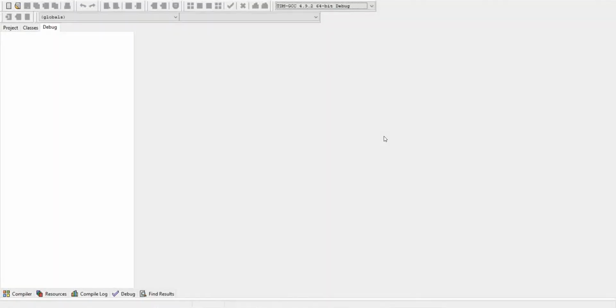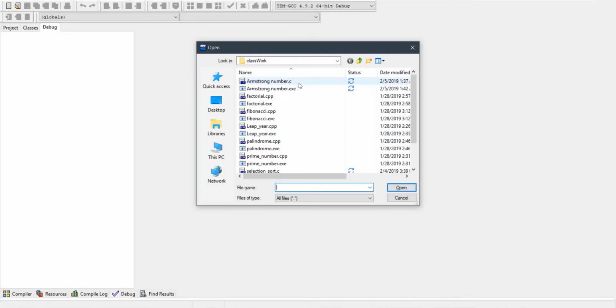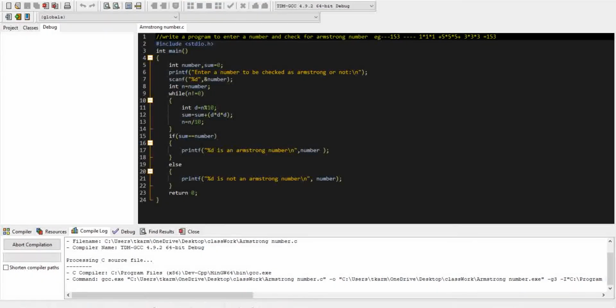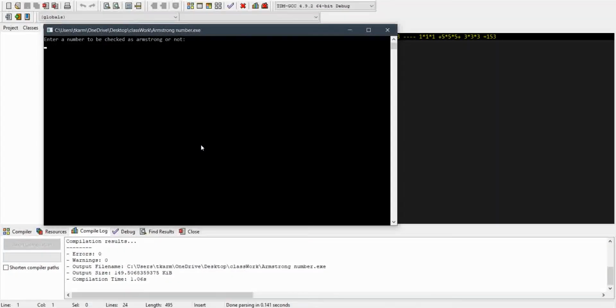So now we will check whether the Armstrong number program that we have written is correct or not. So I will be opening the Armstrong number file. This is our program, so we will try to run it. There was no error in the program, and we have got the terminal. Enter a number to check whether it is Armstrong or not.